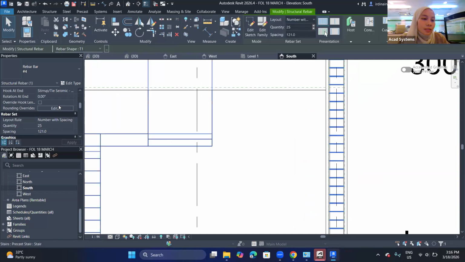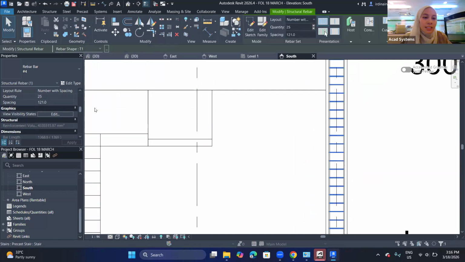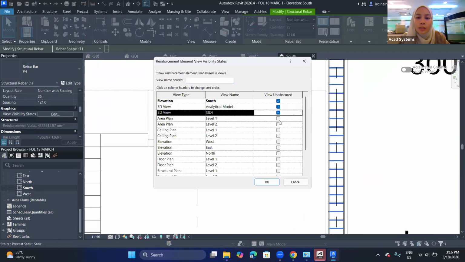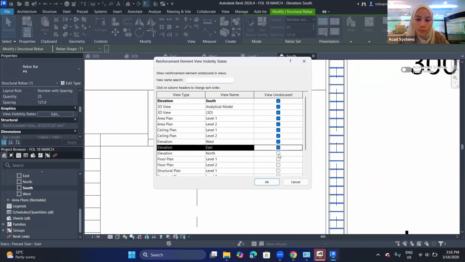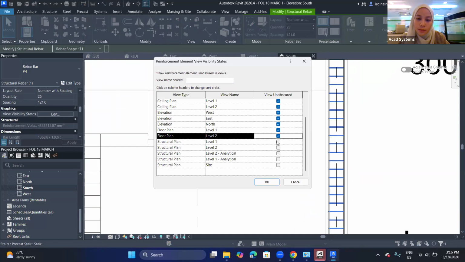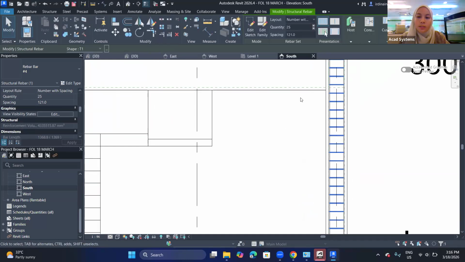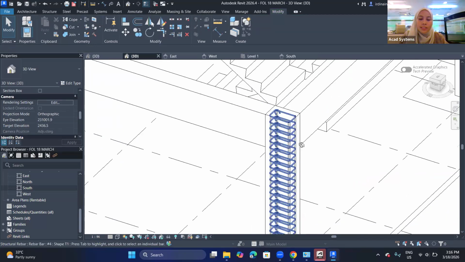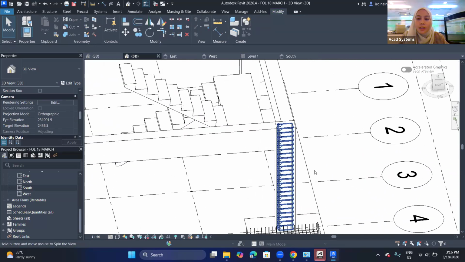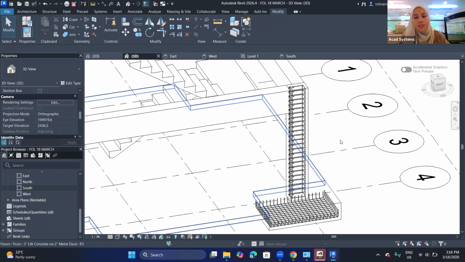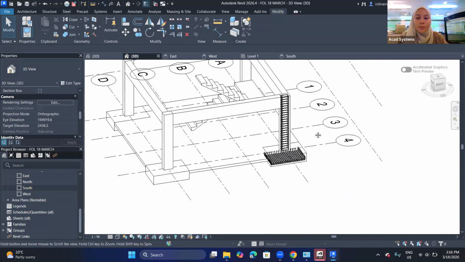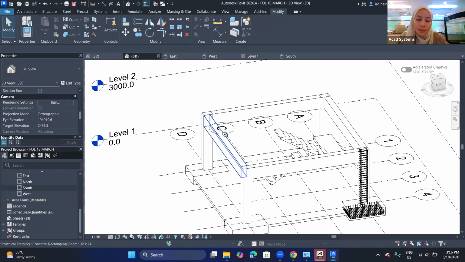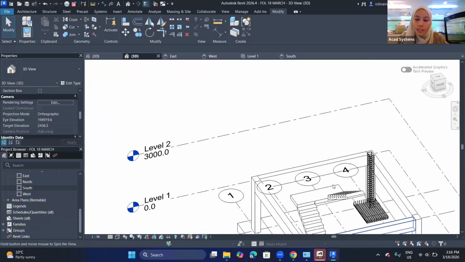And then please ensure that you don't forget to open all the view visibility. Click OK. You can always check your rebar installation in 3D view. Next, I'm going to proceed with BIM over here.